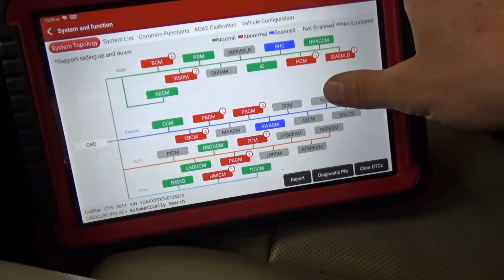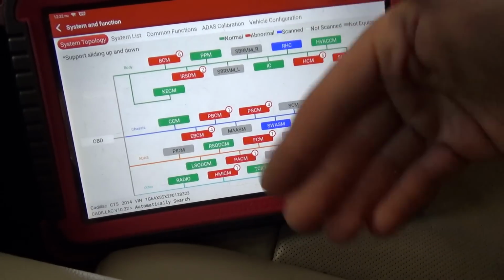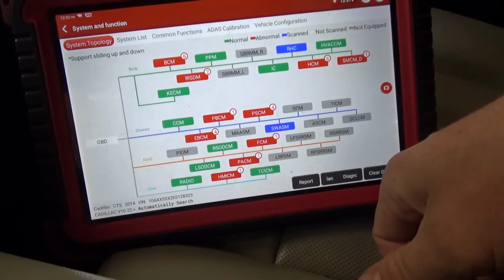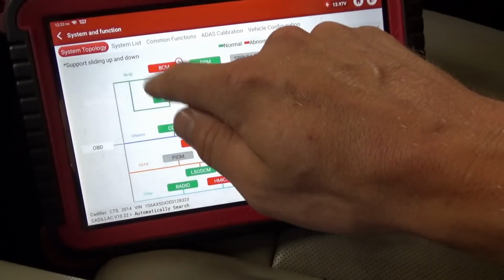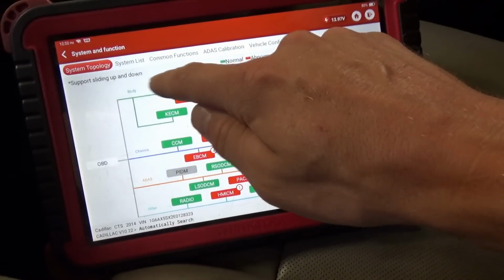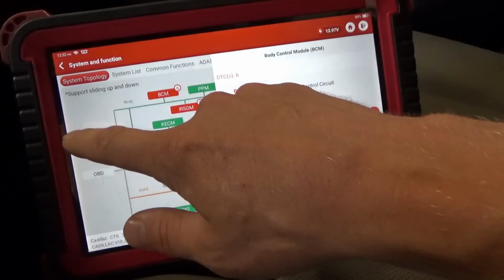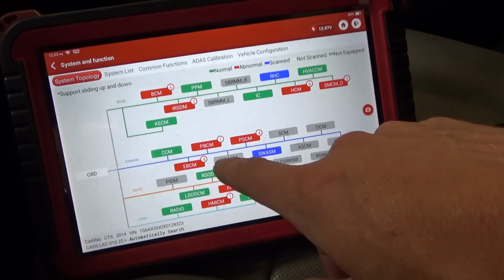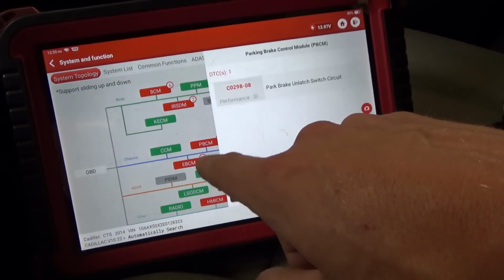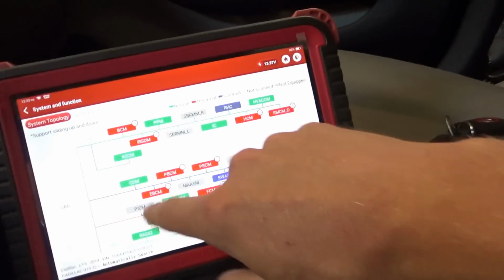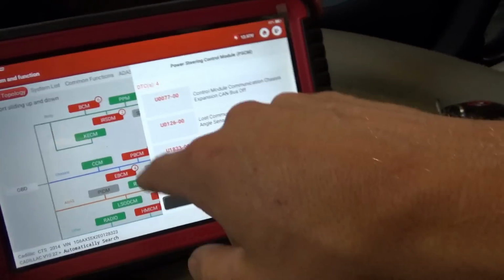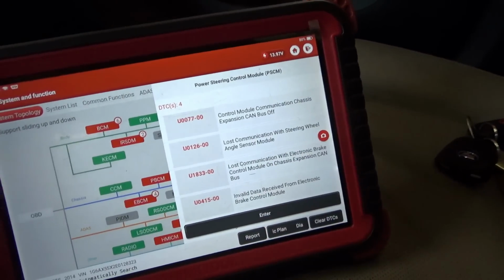Okay, so here's a full health report. A lot of modules, and quite a few of them are red. Now I did a code clear, restarted the car. These came back. I'll show you the full health report, but we can just go one by one. Nothing interesting in the BCM. These are the ones. So parking brake control module, he's got the console torn apart. Not interested in that. Okay, power steering control module.